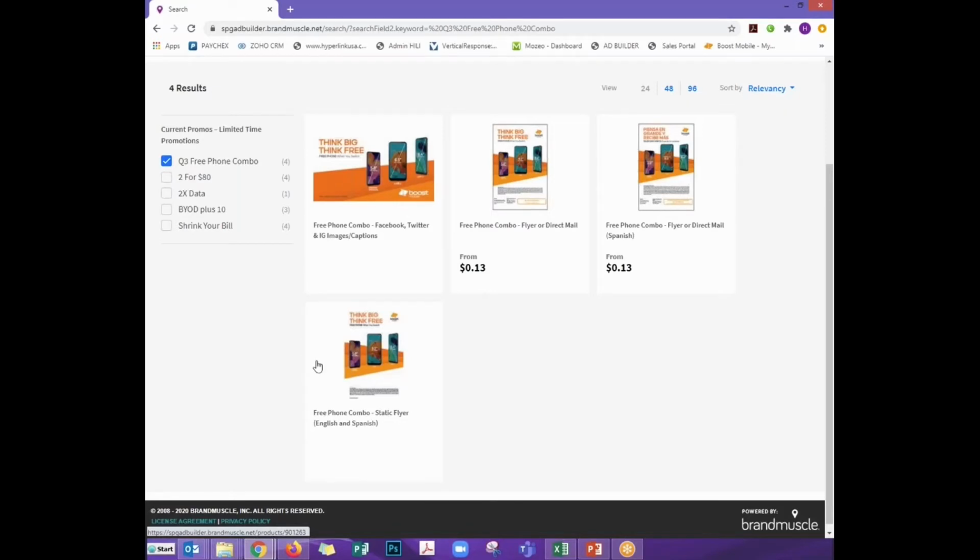And then we can see a static flyer. The static flyer is just a flyer that is not customizable. You can just print and share in your store. I'm going to go ahead and click on the regular flyer so we can go over building and customizing your ad.